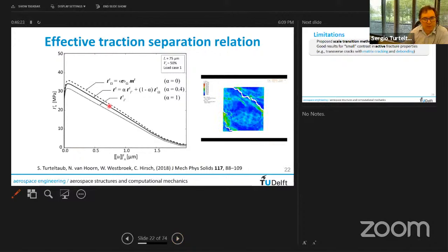This would be the effective traction separation law if we use the crack average. This one on top would be the effective traction separation law if we use the volume average of the stress. And this one in the middle is the one that we obtain if we actually use this upper bound and this lower bound with a parameter alpha equals to 0.4 in this case.